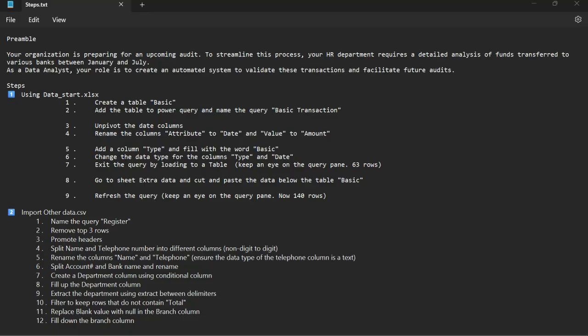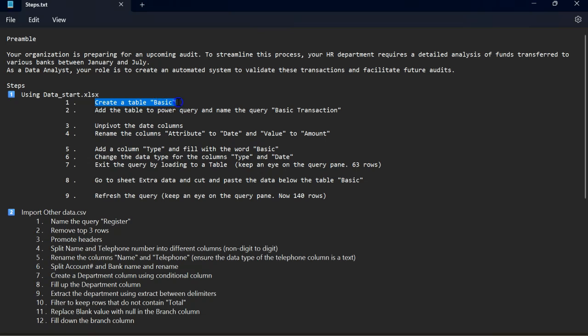Okay, so we are going to begin with the very first instruction. We are supposed to use the first file, data start. We are supposed to create a table named basic, and then we'll add the table to Power Query and name the query basic transaction, right? So let's get this done.